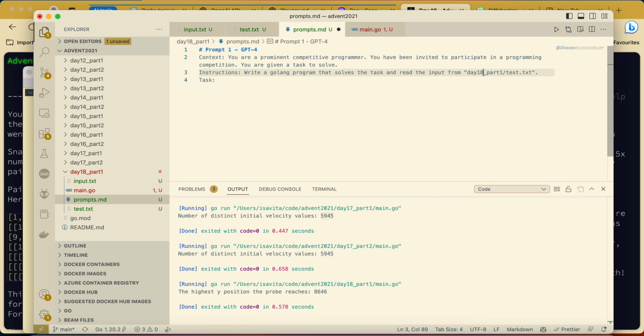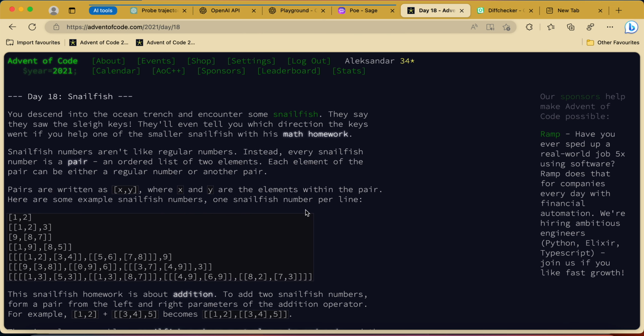Let me change the instruction here. We always read the input from a file, even when it's a single line. And let's see what the challenge for day 18, snailfish, is.